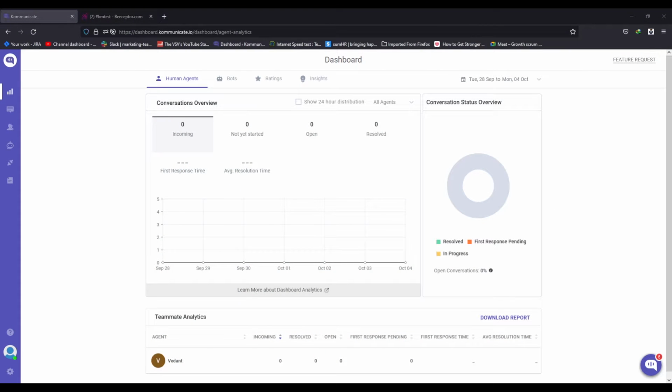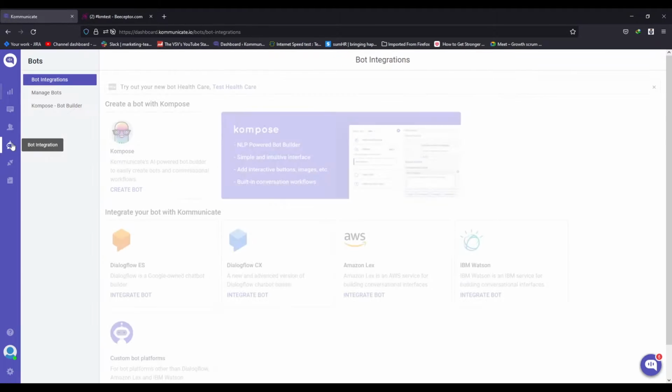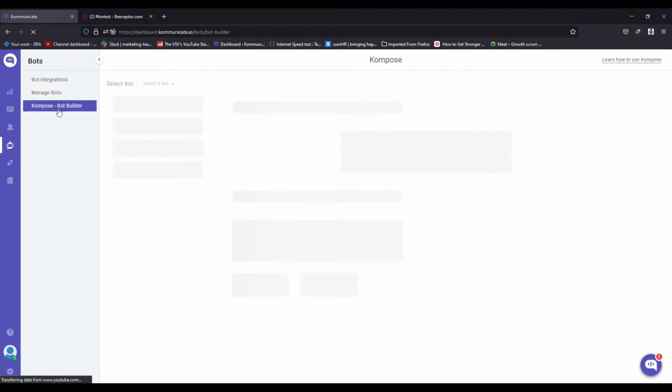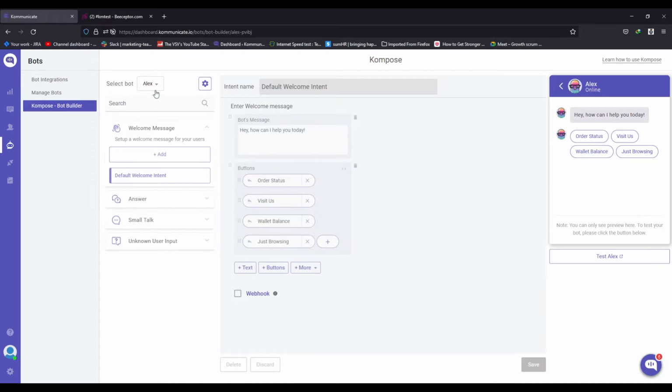For this tutorial, you need an existing Kommunicate account and a Kompose chatbot. If you still don't have a Kommunicate account, there is a registration link in the description box below. We have a full tutorial on how you can easily create your own chatbot using our GUI bot builder tool, Kompose. Link for the same shall also be in the description. Now, once all that is done, go to Kompose's bot builder section, choose a bot that you want to work on.